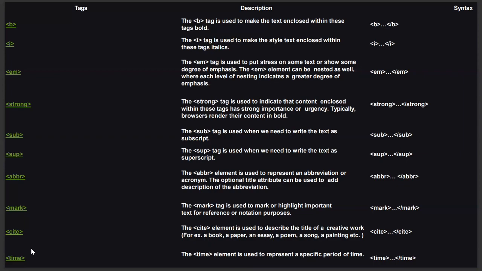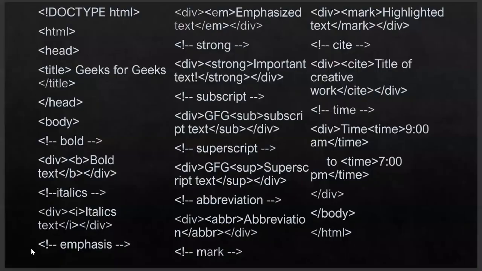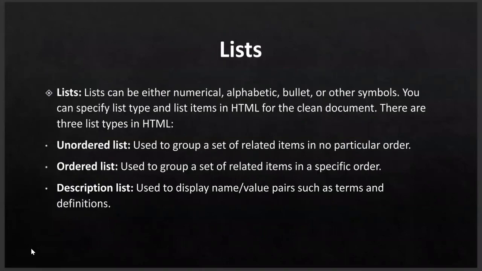HTML lists. Lists can be either numerical, alphabetic, bullet, or other symbols. You can specify list type and list items in HTML for a clean document. There are 3 list types in HTML.